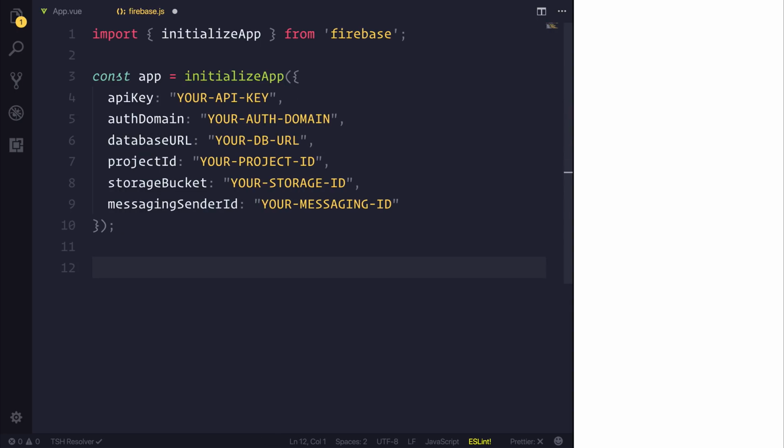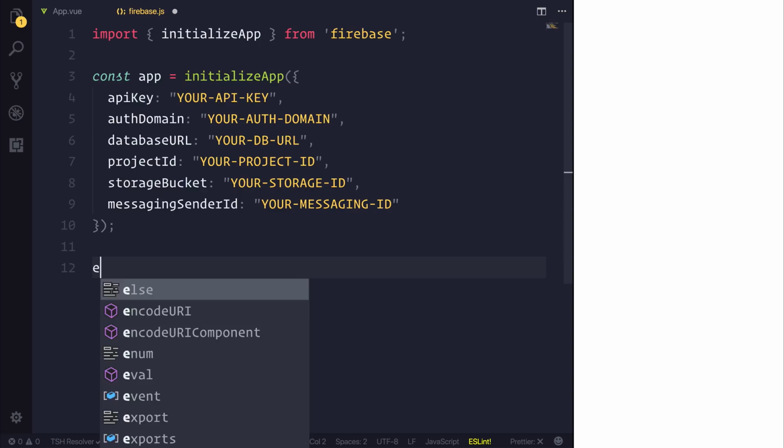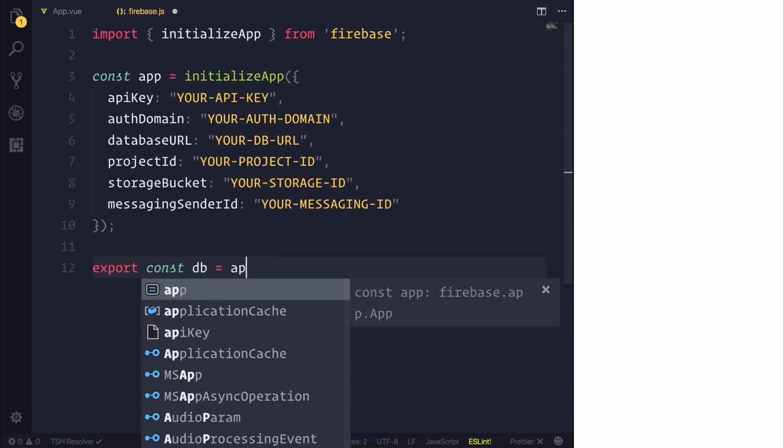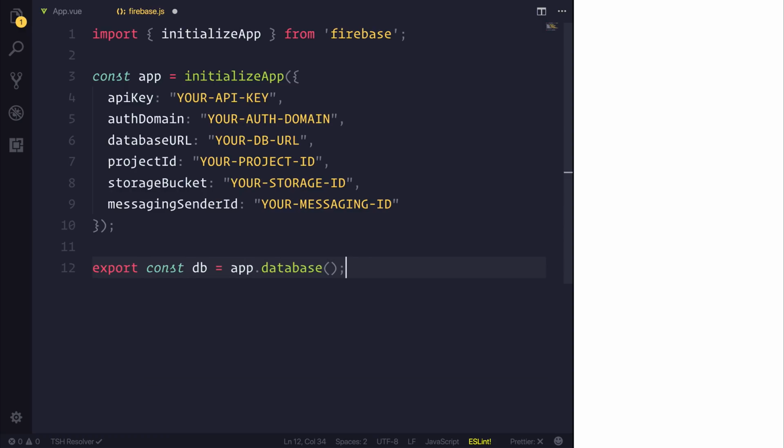We may want to export a reference in this file. We don't have to, but we could. We could also export a database for us to use throughout the project. So some examples would be something like this. If we export the database as a constant, that would be equal to the app.database.